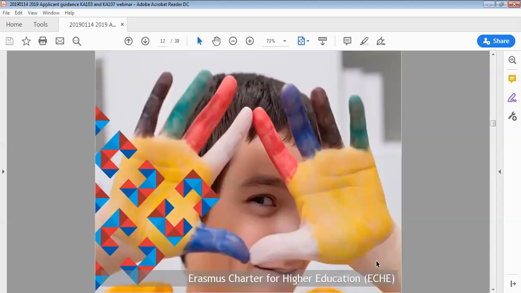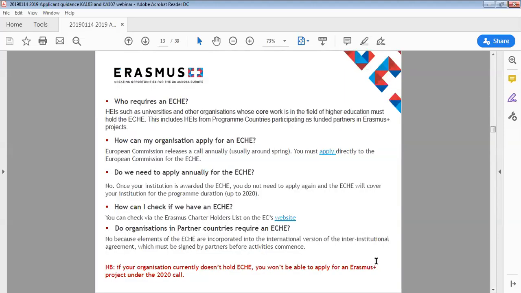Okay, let's talk about the Erasmus Charter for Higher Education. So if your institution doesn't currently hold the Erasmus Charter for Higher Education, in short ECHE, you unfortunately won't be able to apply for the Erasmus Plus funding under the 2020 call. On the other hand, if you are awarded an ECHE, you are awarded it for the program duration, or rather for the duration of your project, and you do not need to apply for it again.